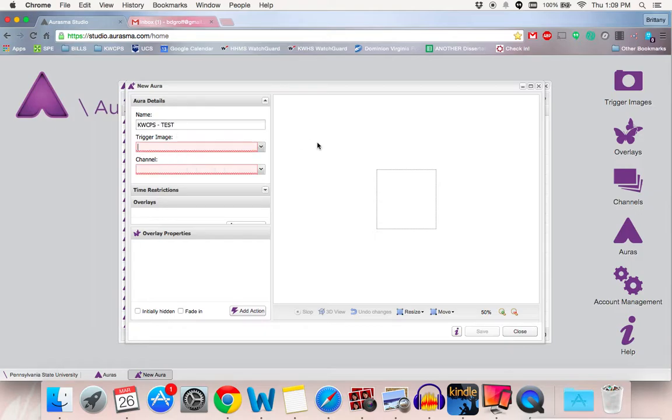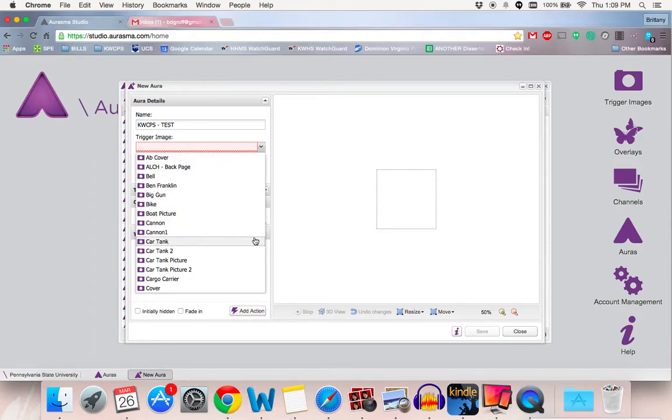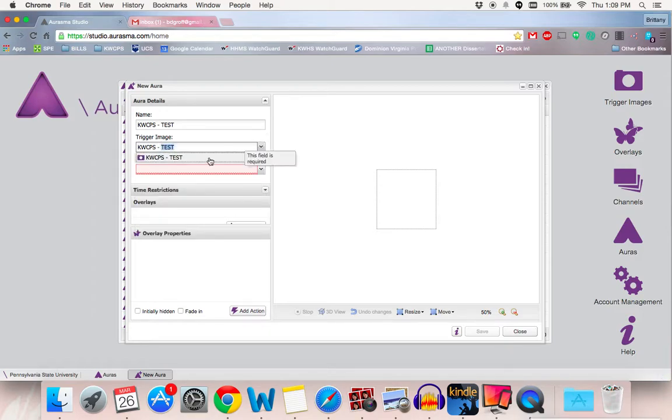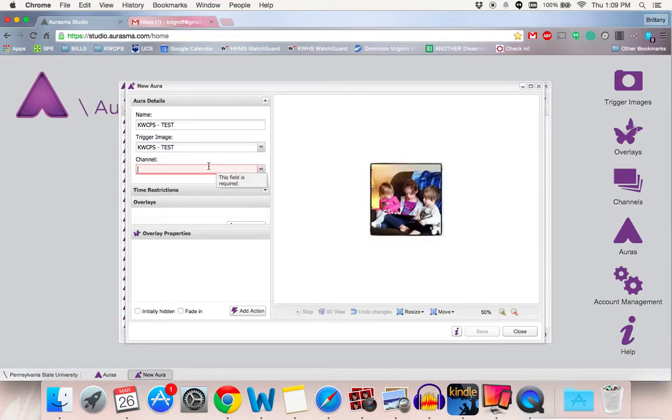I'm going to say what trigger image it is. I don't really care for this part. It's not very organized. It is alphabetical order, but all those nice folders we have, it's all just piled into one here. But if you remember what it was called, you can just type it in. All right, for the channel, I'm just going to use Brittany's test channel.